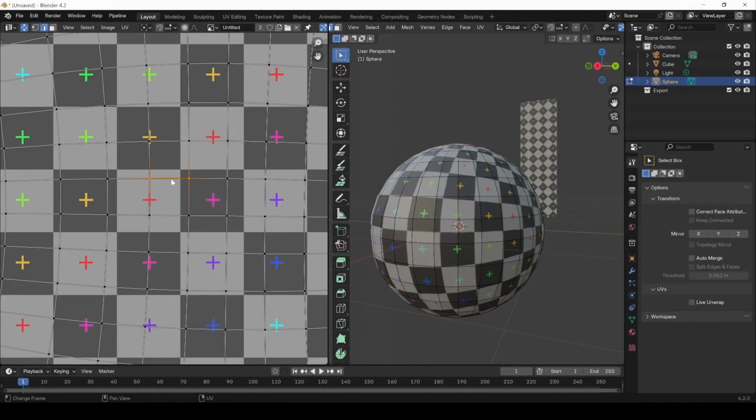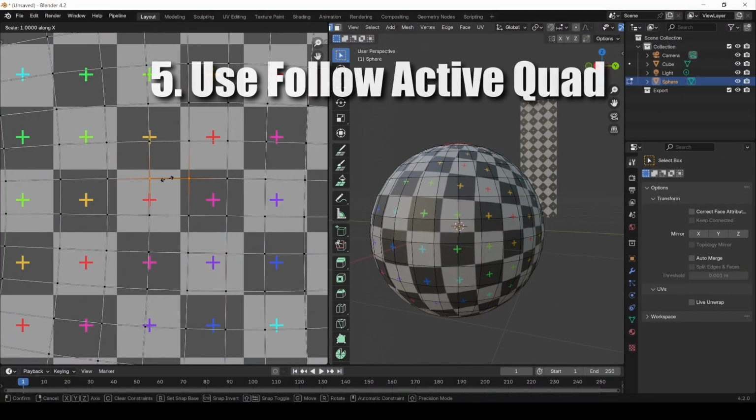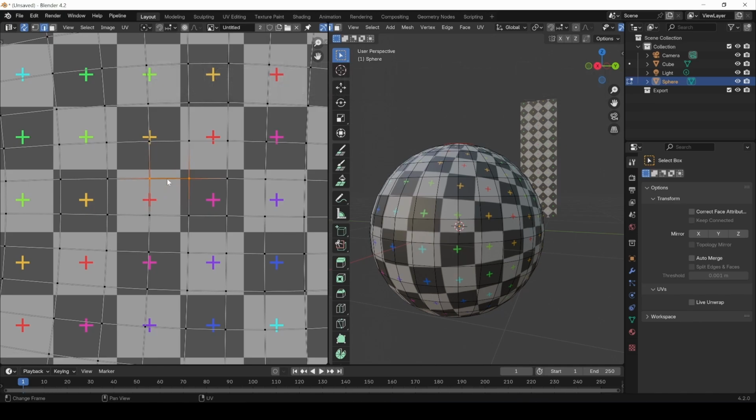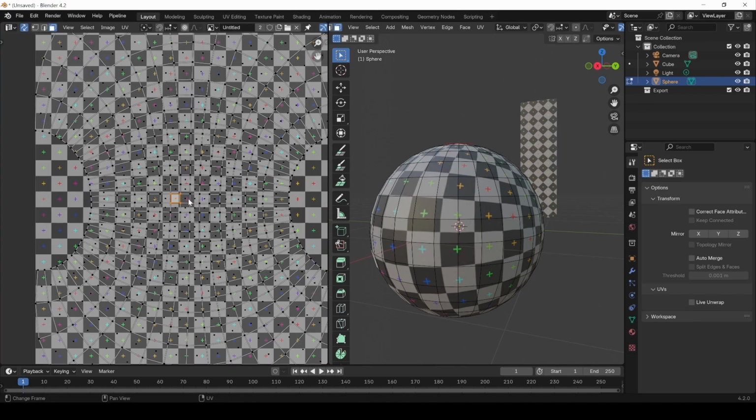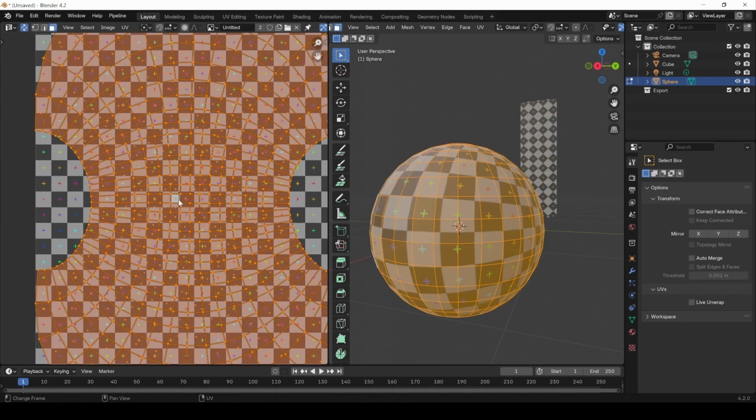5. Use follow active quads. Select the most rectangular quad face and scale it along the X and Y. Press S then X then 0, or S then Y and 0, and make it rectangular. This will make it a perfect quad.